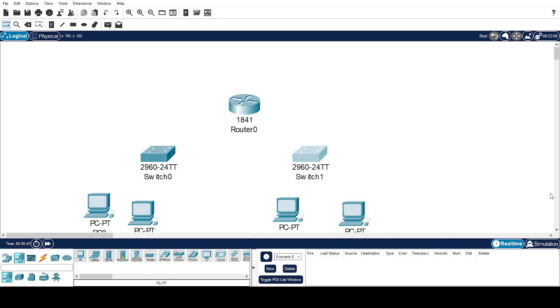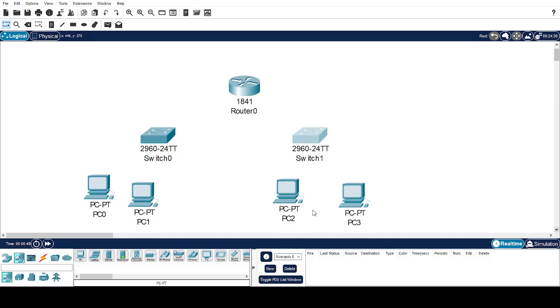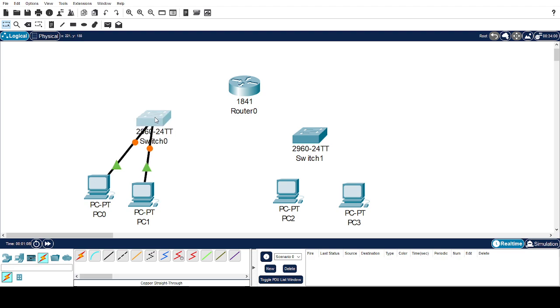So we then connect our PCs to the switches. The type of cable we use is something called a copper straight through. I'll put this on port number 7. I'll put this on port number 8. Now you can use any port. You don't have to use those ports. I've just used those ports randomly. You can choose whatever you want to use. So I place this PC also on port number 7. My other PC I also place on port number 8.